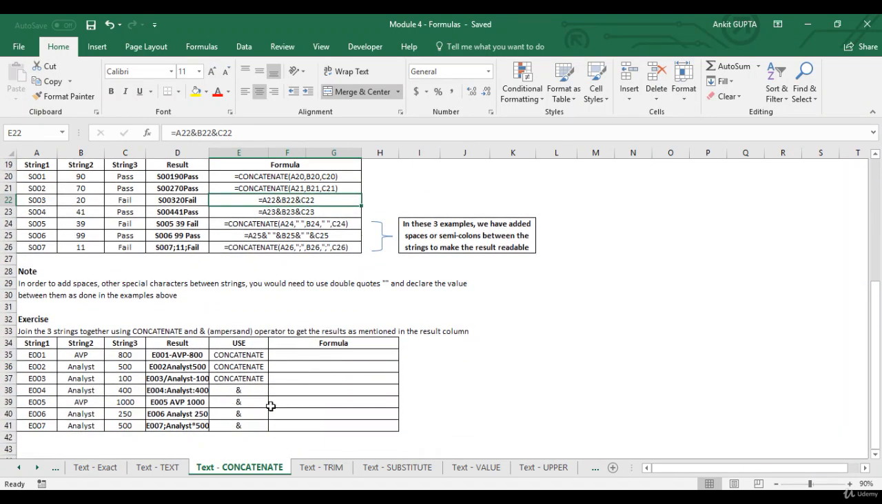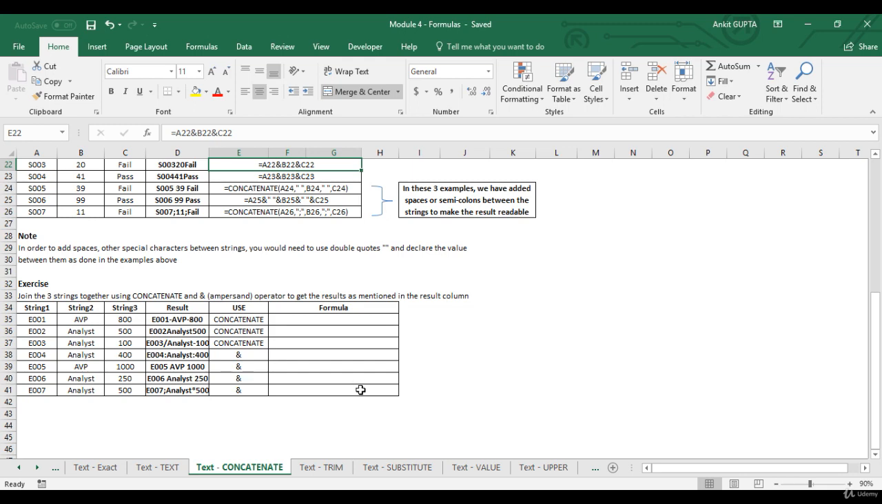I've got an example over here, and you've got three rows where you need to use the CONCATENATE function and four where you need to use the ampersand. So this gives you a good idea of how to use the CONCATENATE function.